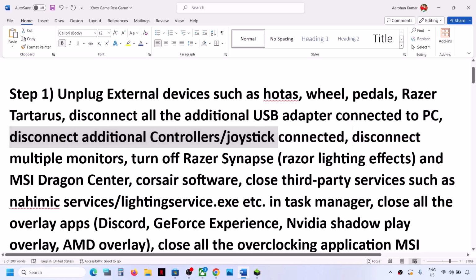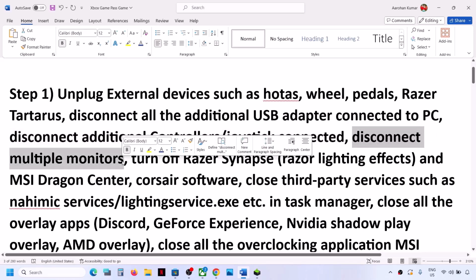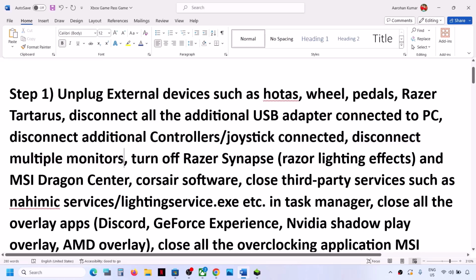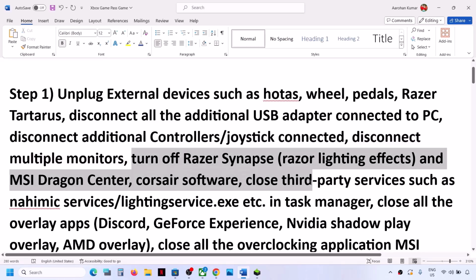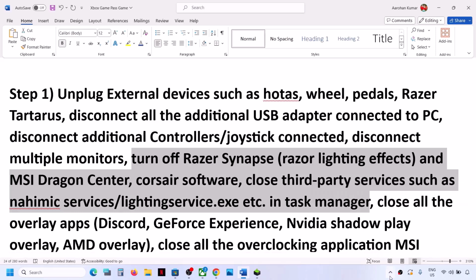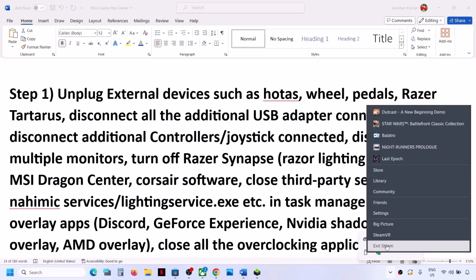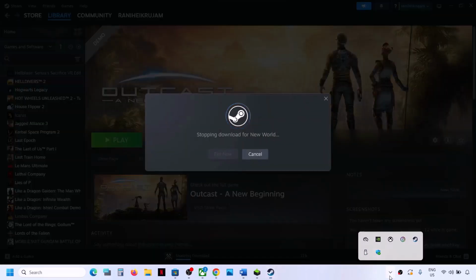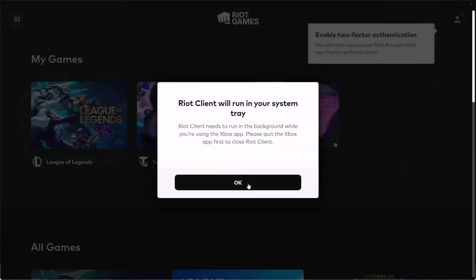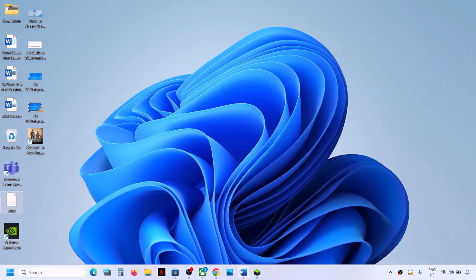and then launch the game. Next step is to disconnect multiple monitor. Try launching the game on single monitor and then check. If you have any third-party services or application running, close it. So you can just close all the third-party application over here. If you have any third-party software running over here, any services running, close it. So close all the third-party application and then launch the game and then check.